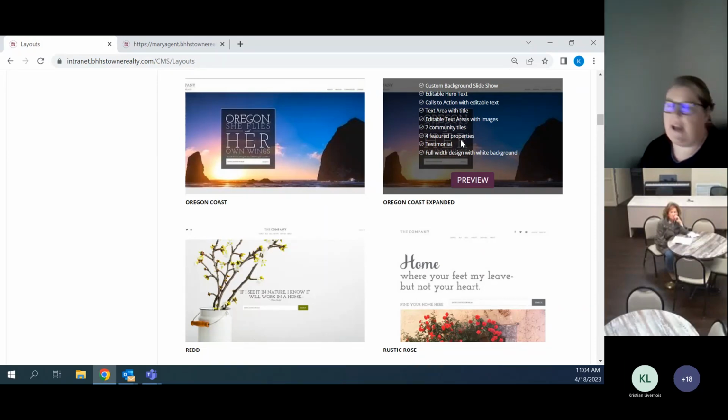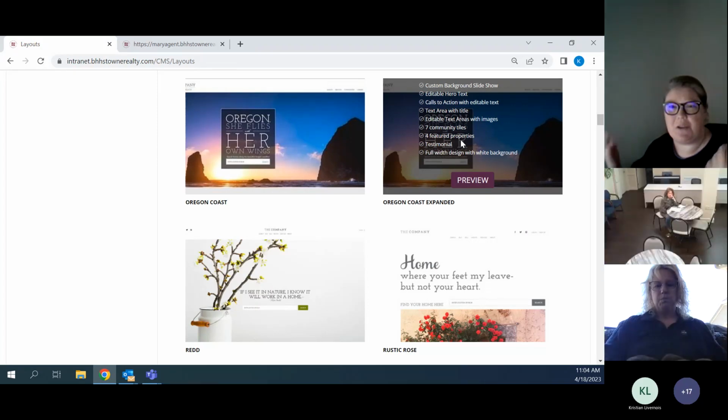There's 7 community tiles. We can use those for communities. We can use those for niche markets. We've used them for About Us. We've used them for all sorts of different things. Community tiles just mean that there's a place where we can put a photo, put some text, and then we can go ahead and put a link off to an interior page on that.